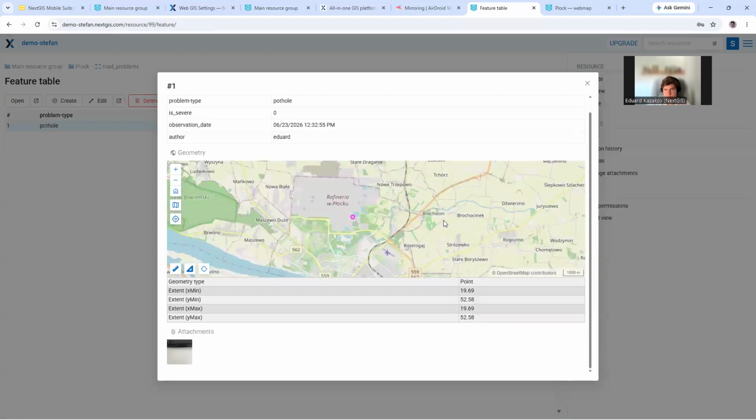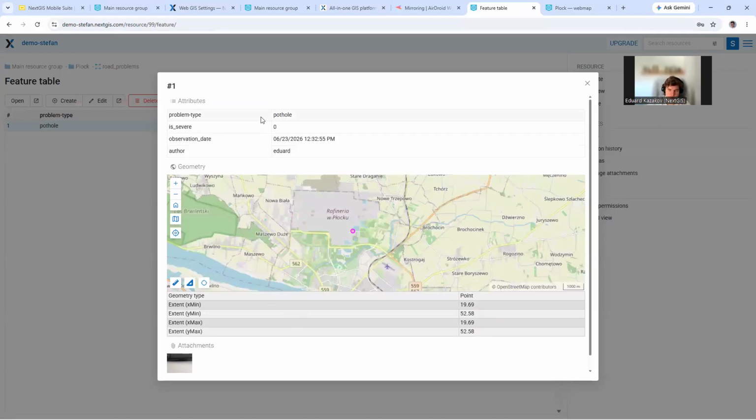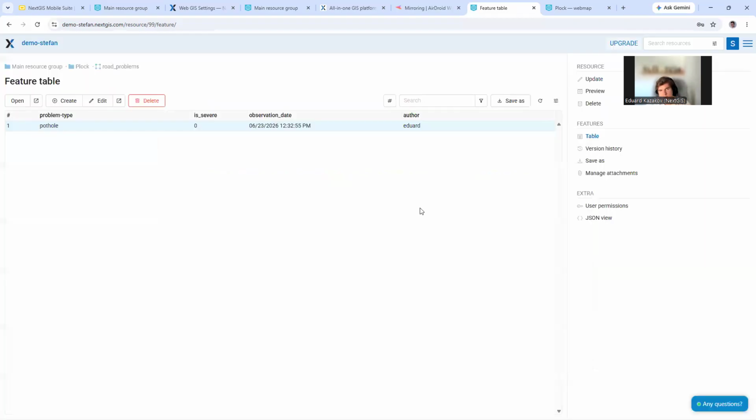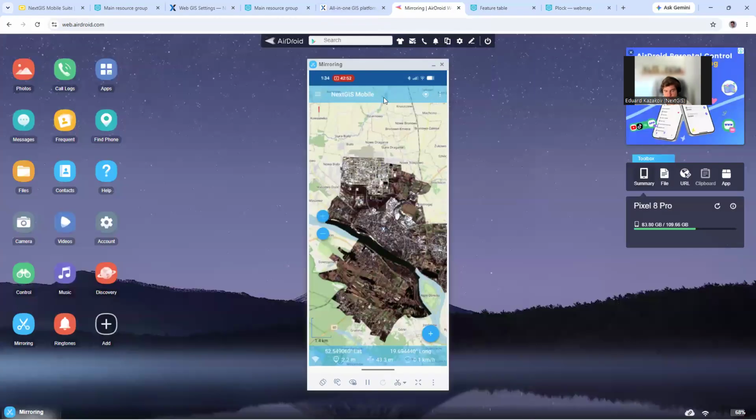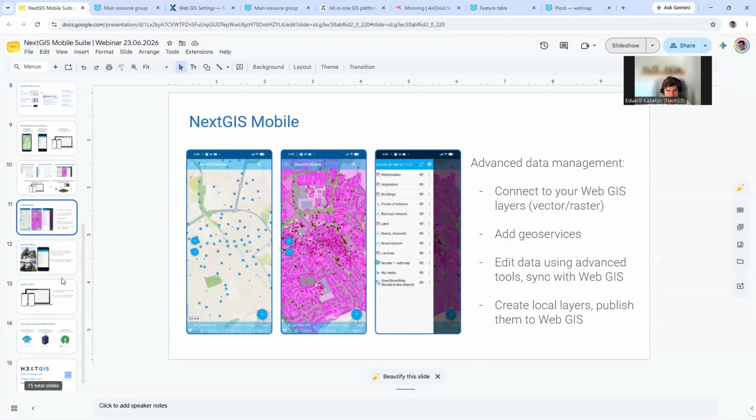So yeah, I created a new layer right on the phone and sent it to my WebGIS. So now I can add this layer to my web map. I can connect this layer to QGIS and start working with it, etc. Very well. So this is the basics of what you can do with NextGIS Mobile. I switch back to my presentation.